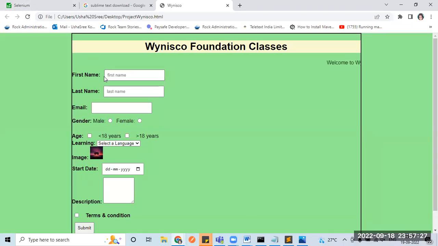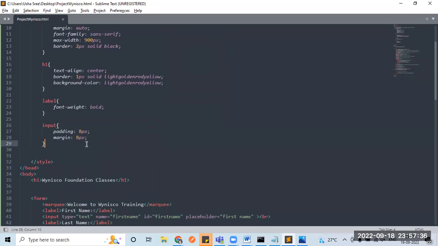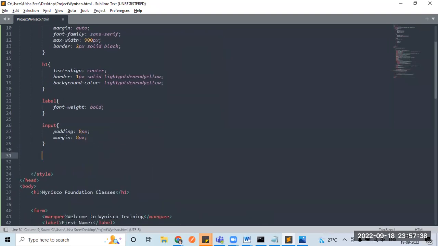So margin is nothing but the space between this first name and last name. For that particular thing, I'm using a margin. So somewhat better than the skeleton, right? So that is what I'm trying here. I'm not trying more, something better than that.